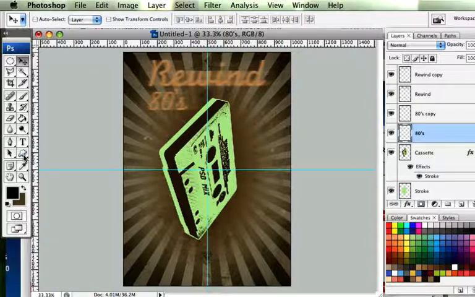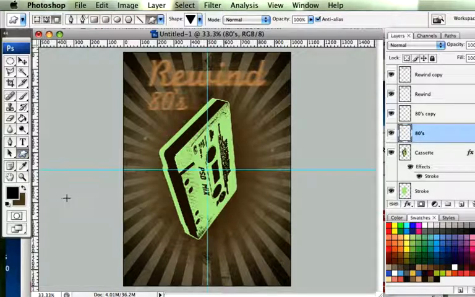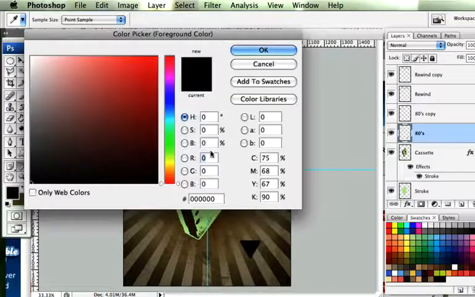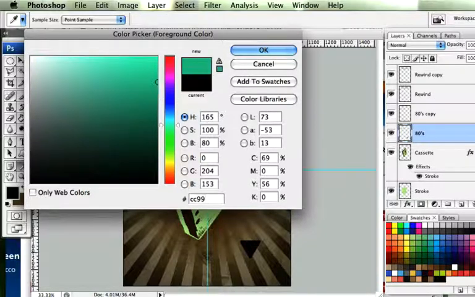I'm going to head over to my custom shapes down here. I've selected the triangle, and on a new layer, I'm just going to draw out my triangles like so. And again, I'm going to change the colour back to that CC9966 colour.